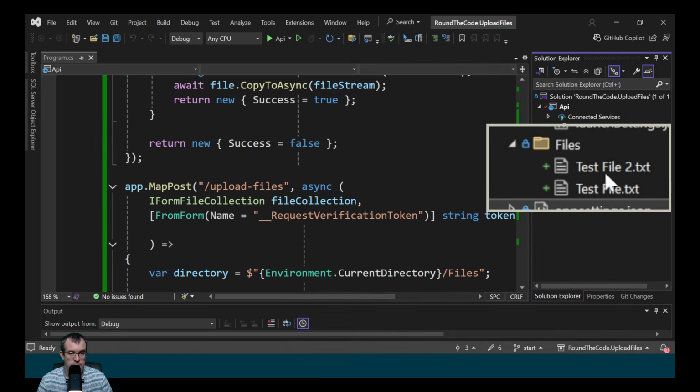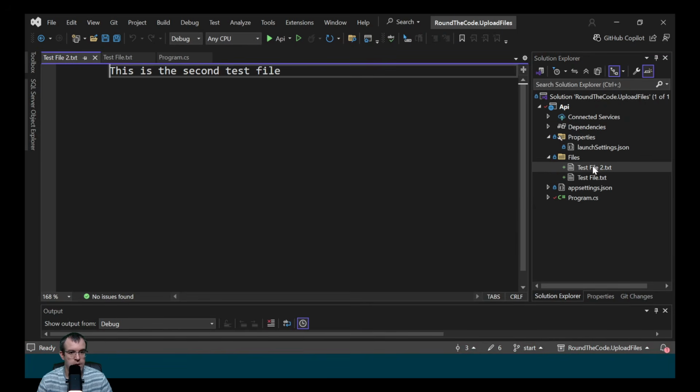And a Files folder has been created, and it's got each of our test files, so that has been successful.